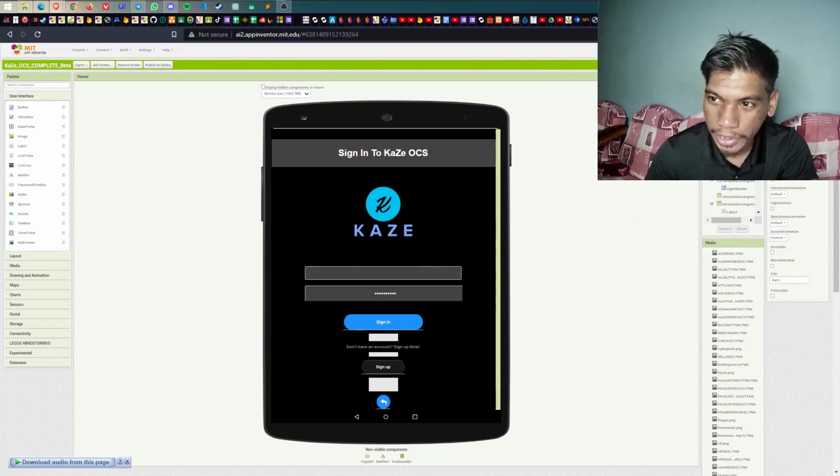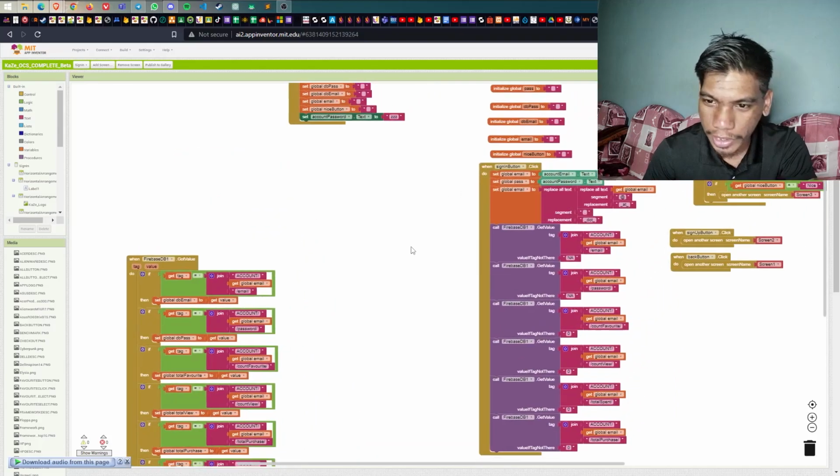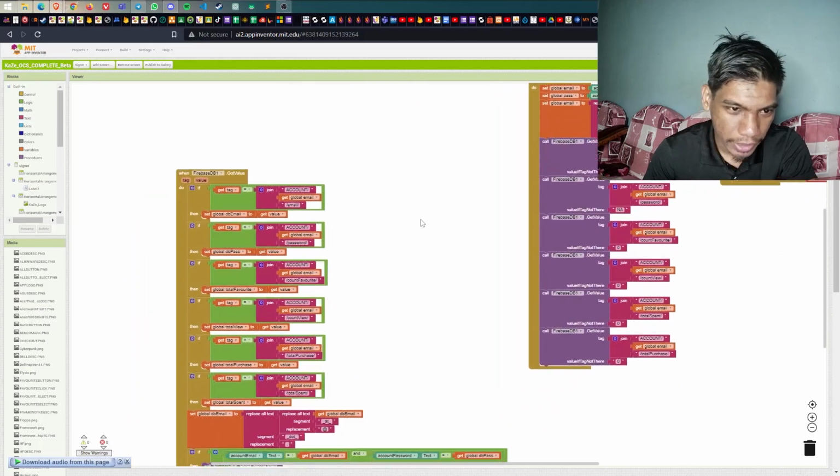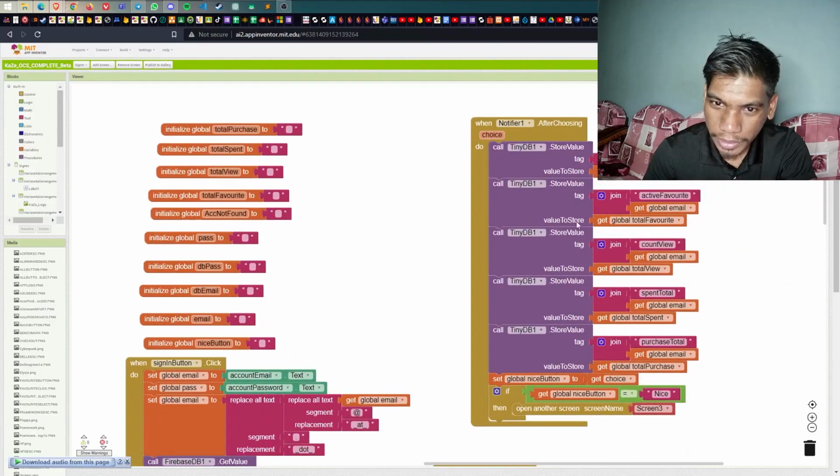This is the sign in page, right? So I use two databases, by the way, which are the TinyDB and Firebase, right? So when we click the sign up button, right?